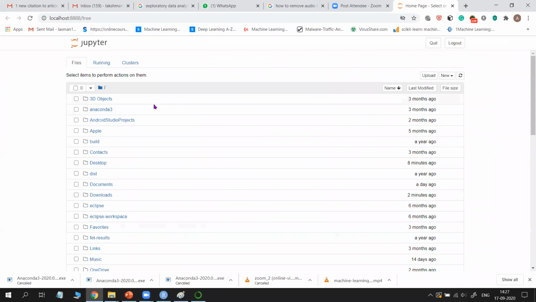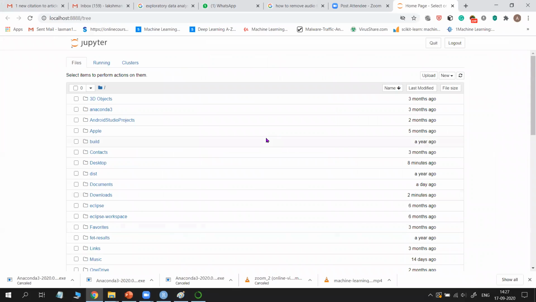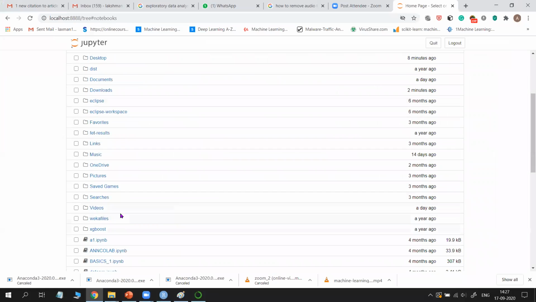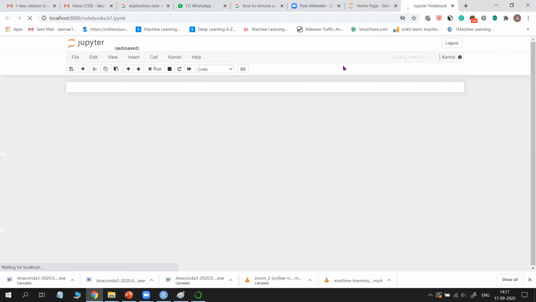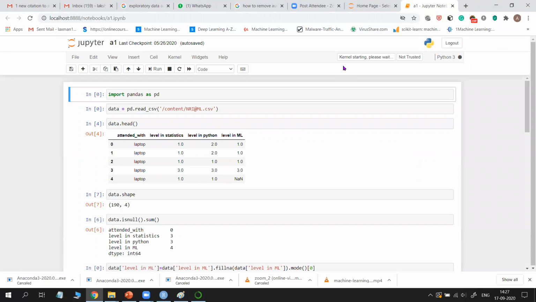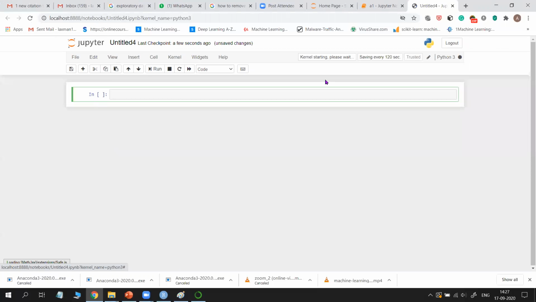So here you can select the file you need to open. For example, these are all my previous Jupyter notebooks. If we want to open a file, we will open it. The extension for a Jupyter notebook is .ipynb. For example, click it and it is opened. That means this is an already used notebook. If you want to create a new one, just go to File, New Notebook, and Python 3. Then an empty notebook is opened.